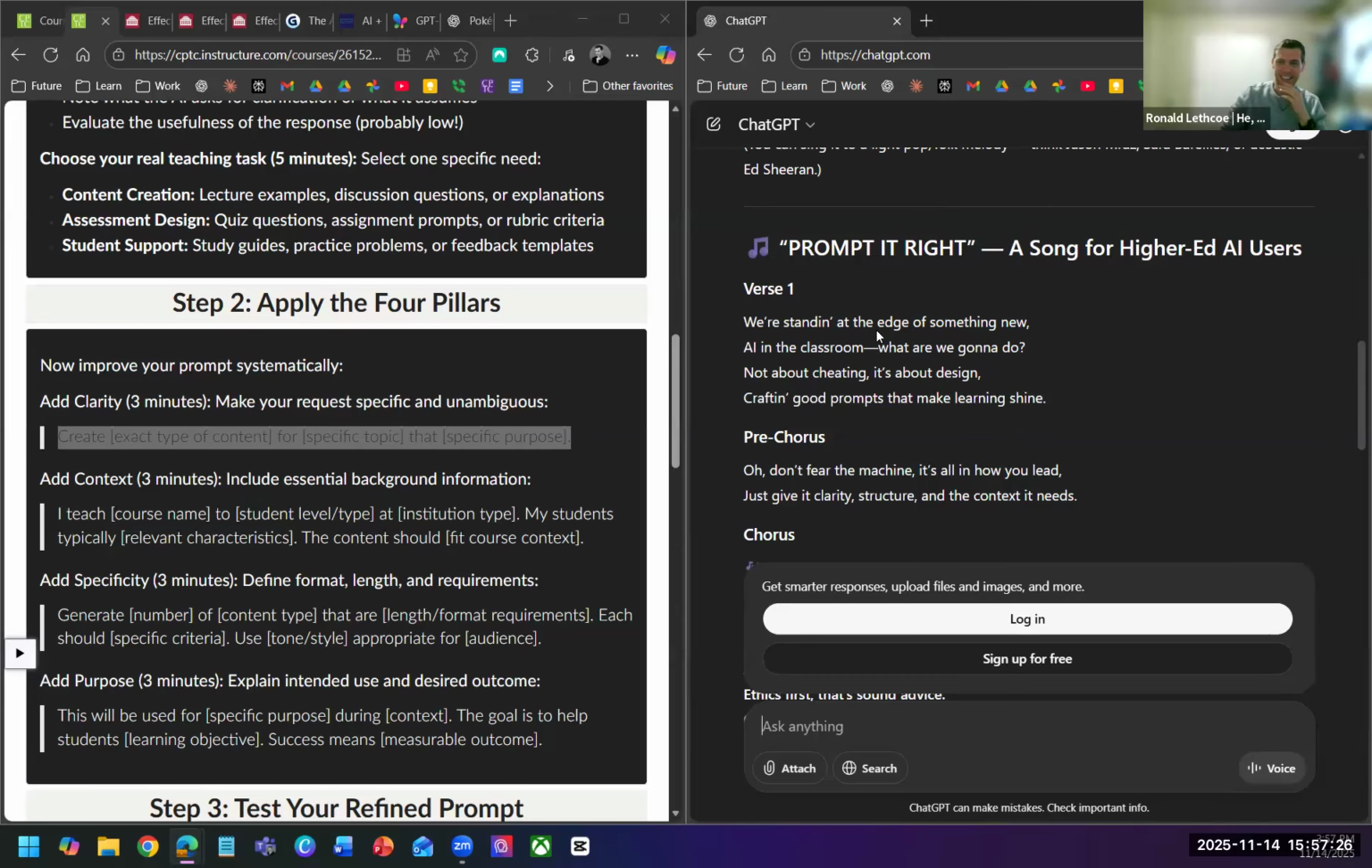We're stranded at the edge of something new. Okay. Let's see what this is. Obviously this is not going to be usable in a class, but I feel like I can think of an assignment that can use something like this. We're standing at the edge. AI in the classroom, what are we going to do? Not about cheating, it's about design, crafting good prompts that make learning shine.